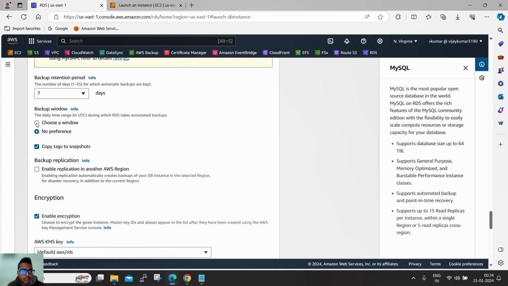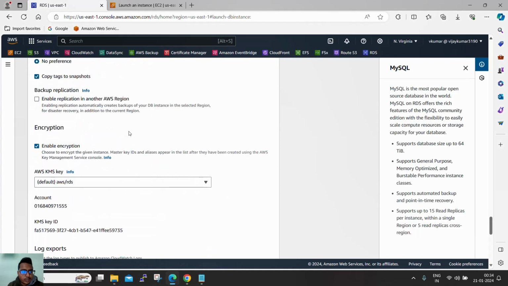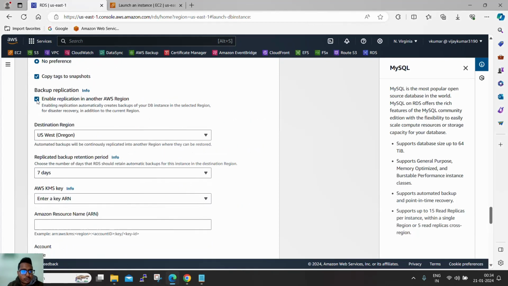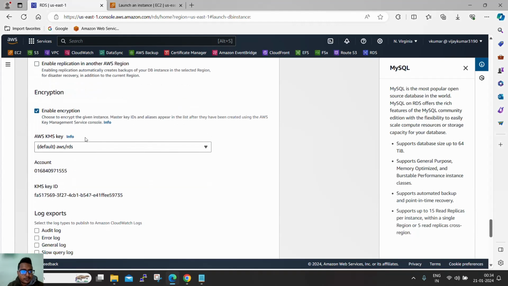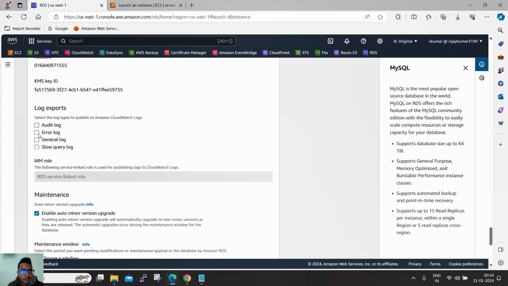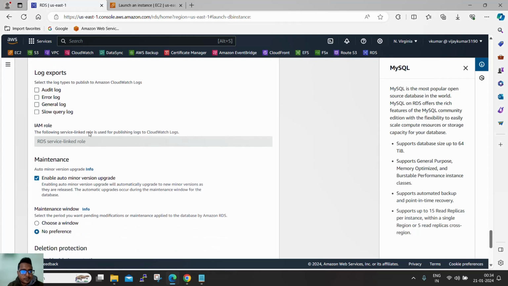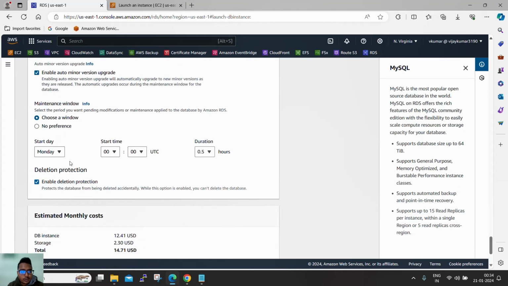For the backup window, here you can define your own time at which the backup should start, or no preference and AWS will take care. Backup replication also, if you want to replicate to another region, you can, but we will not choose this. Encryption we can keep as default. Log export also, if you want to export logs, you can click on this. And here you can see the maintenance window. When you want AWS to do the patching and all the activity, you can choose your window, like on Sunday or some other time.